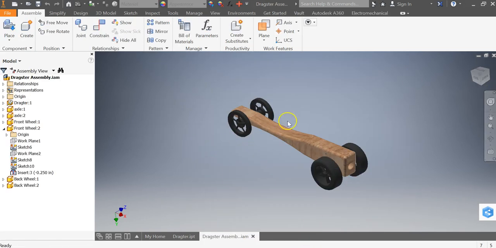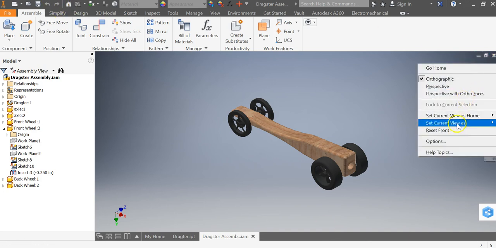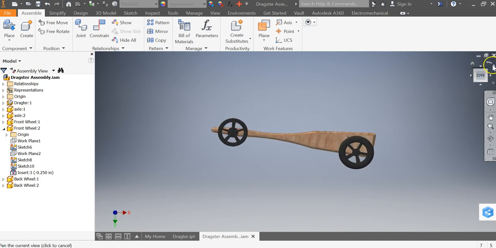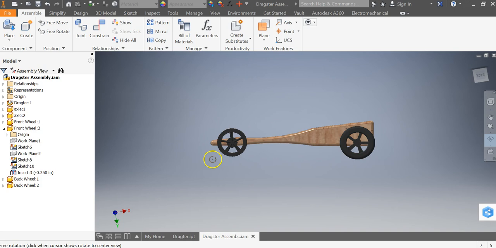Let me show you what I mean. Sorry, I went back and I started messing things around. This is set current view as home, fit to view. All right. So now what I'm going to do is a little bit more. I kind of moved things around incorrectly, so that's why I need to fix everything now.